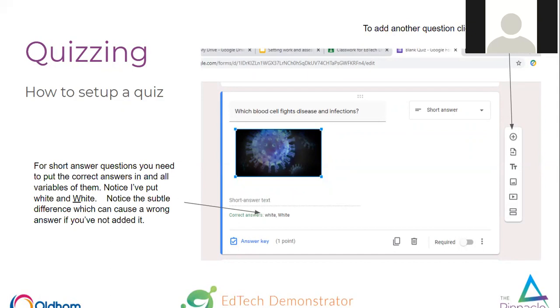It was about rounders, and I'm a PE teacher, and we were looking at the rules of obstruction. I put obstruction with a capital letter. I put obstruction with a lowercase letter. I didn't put obstructing, so it marked the answer wrong. So it's really important that you put all variables in there.